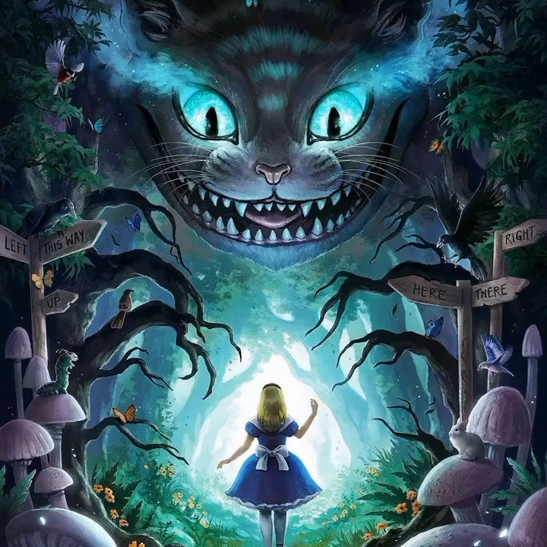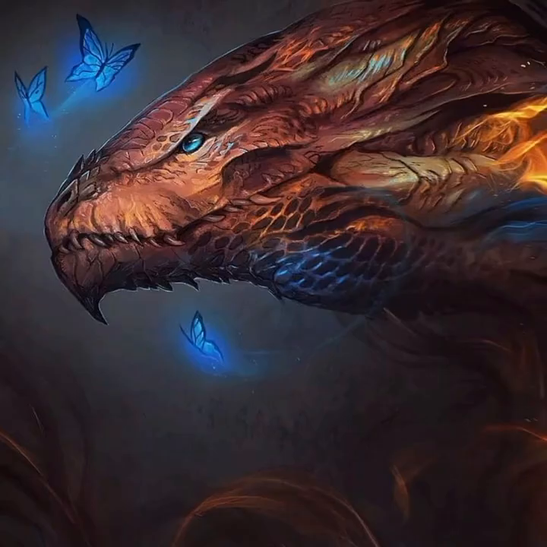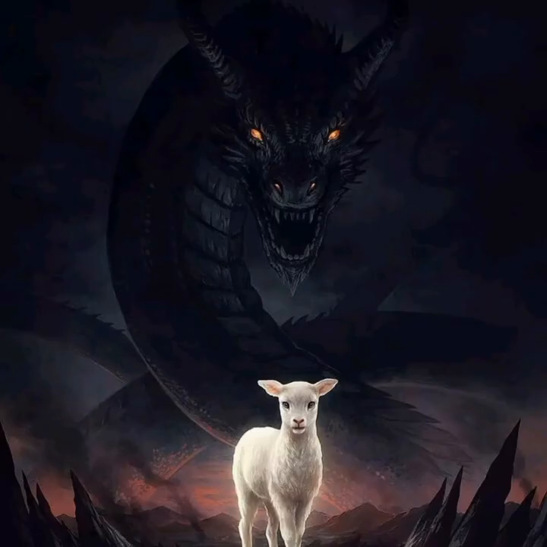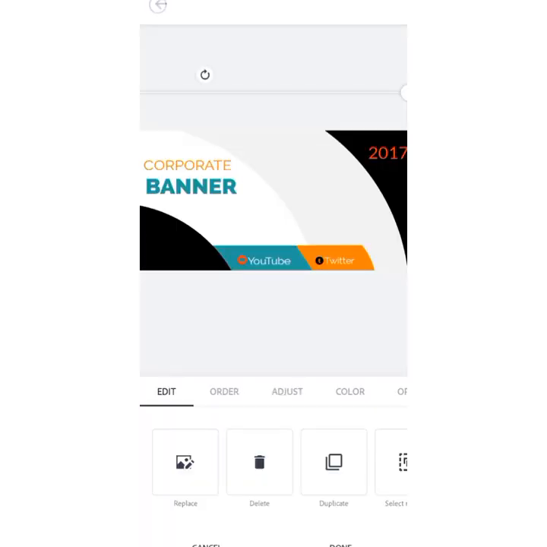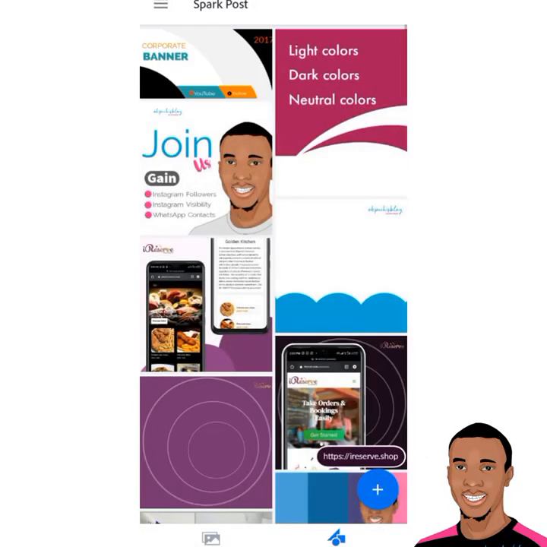Today we'll be looking at two things. First, we'll be looking at the different design apps available, and then we'll be picking one of them, which is Spark Post, and that's what we'll be designing with.